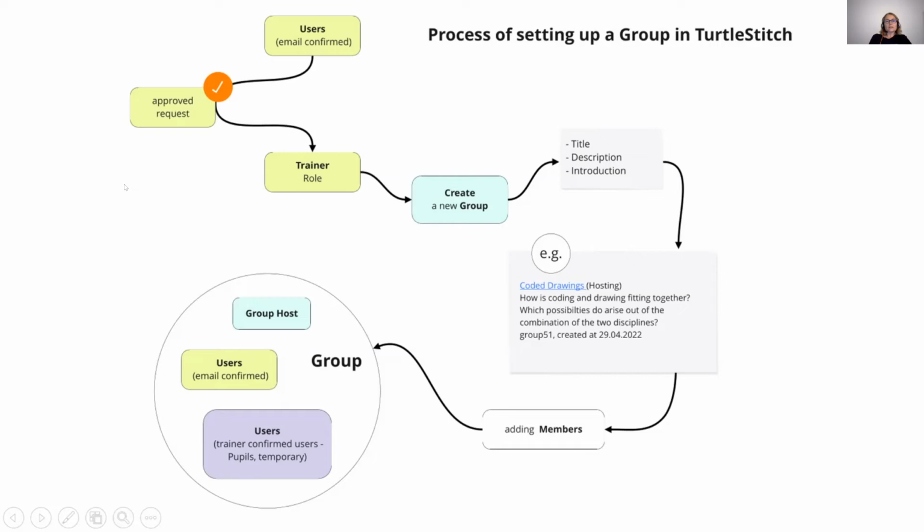Okay, so I made some graphics here in order to explain what we did. So the process of setting up a group in TurtleStitch. When you are a regular email-confirmed user, that's what you are so far in TurtleStitch when you register, there is first, you need to get approved as a trainer. This is something that still has to be done on our side.